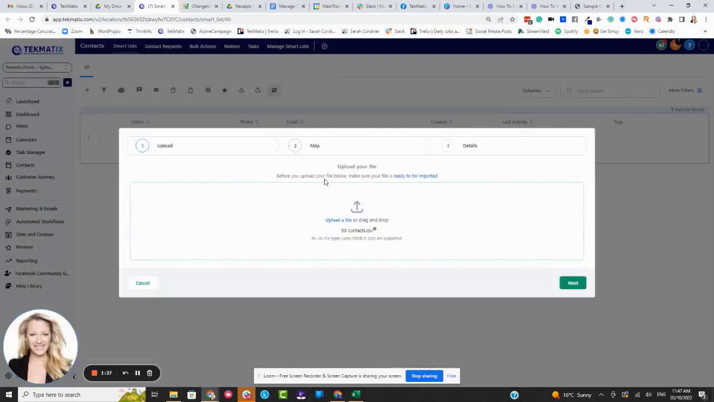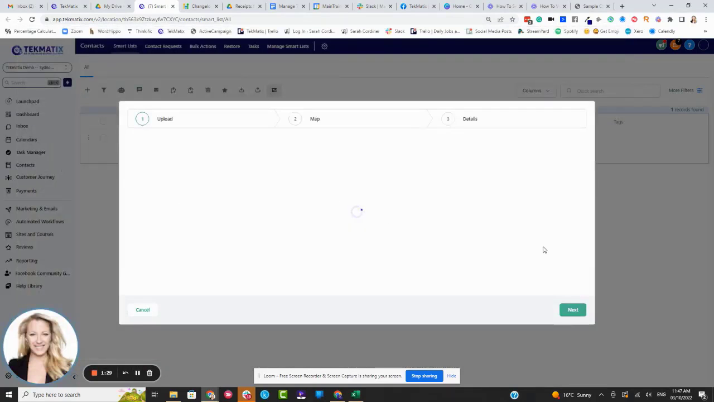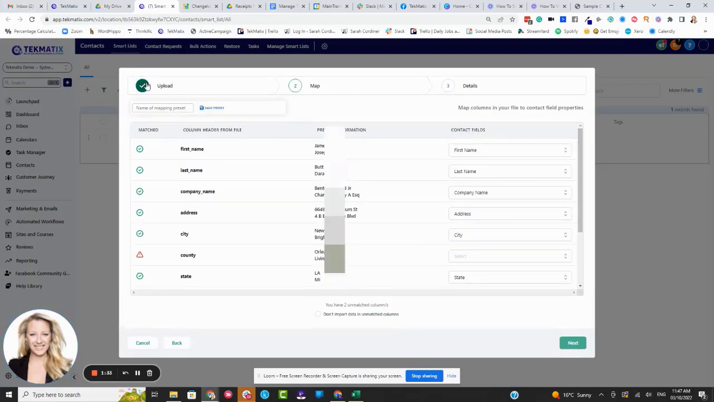I've got a list of dummy contacts here that I'm going to upload to this trial account just to show you how this works. So you'll see there's 3 steps. First is to upload your file. Then we're going to map the fields. And then we're going to see if we can add any extra information to these client records.